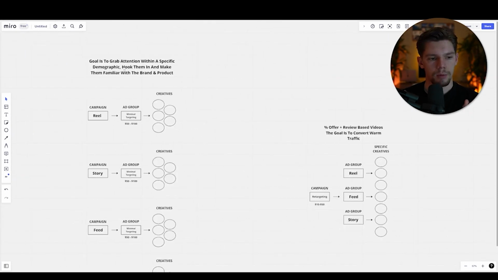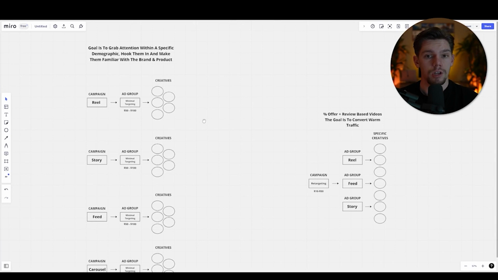So we also have something at the top I want to go over. Your goal with the testing strategy is to grab attention within specific demographics, hook them in, and get them familiar with your brand, your product, your offer, what your product does, and how it's going to benefit them. These are things we want to communicate, and we want to make sure we're hooking in those key demographics that we think are going to be purchasers, right?